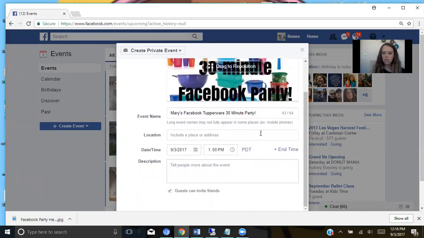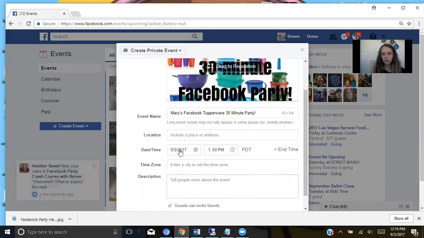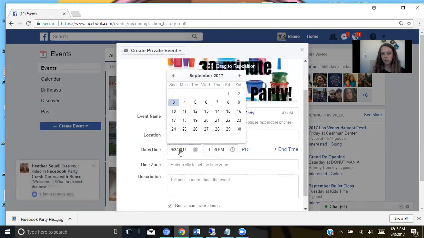The next thing that you're going to do is set the date and time. Now, as you can see, there are time zones, right? So you would be able to change the time zone if you needed to. But typically I schedule all of my parties based on my time zone because it's on my schedule. Even if my hostess is in Central or Eastern, I would still keep it at Pacific time zone because they would be able to see it in their time.